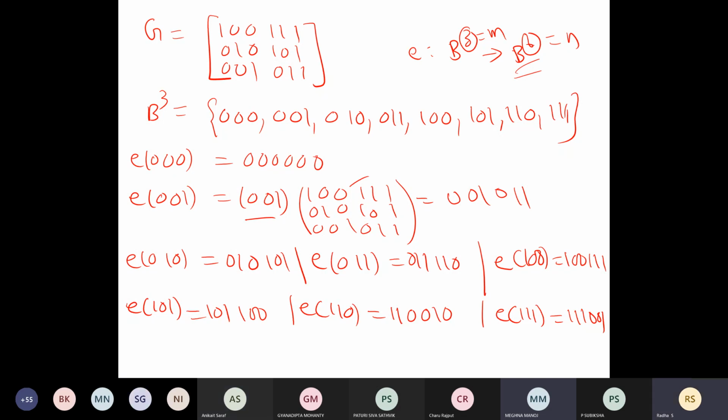Yes, ma'am. But we are getting only 8 out of that because we are trying to map 8 elements of B cube to 8 elements of B power 6. So out of 64, we are taking only 8 elements of B power 6. B power n is a group under addition modulo 2, so B power 6 is a group under addition modulo 2. For that, these 8 elements form a subgroup actually. So once you know the subgroup, you can form the cosets. That's the thing I'm going to teach you now. Please listen.